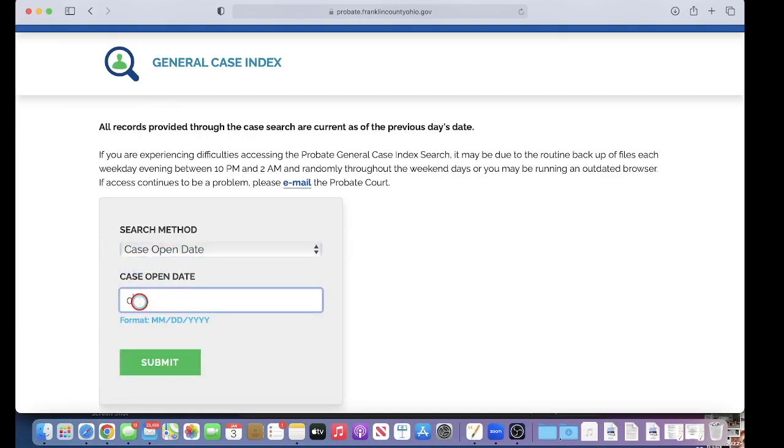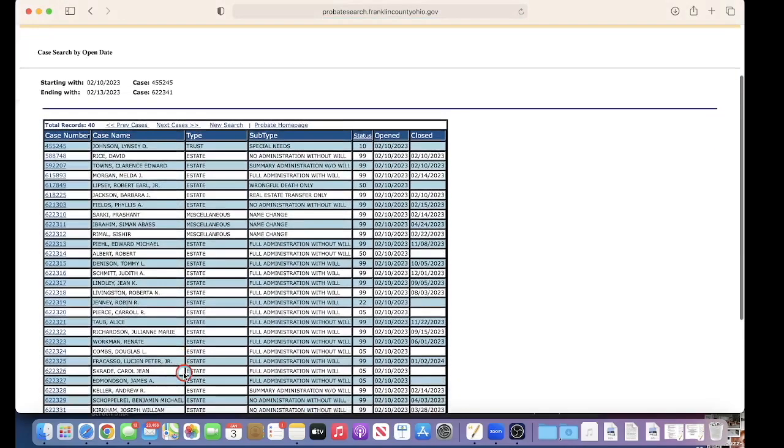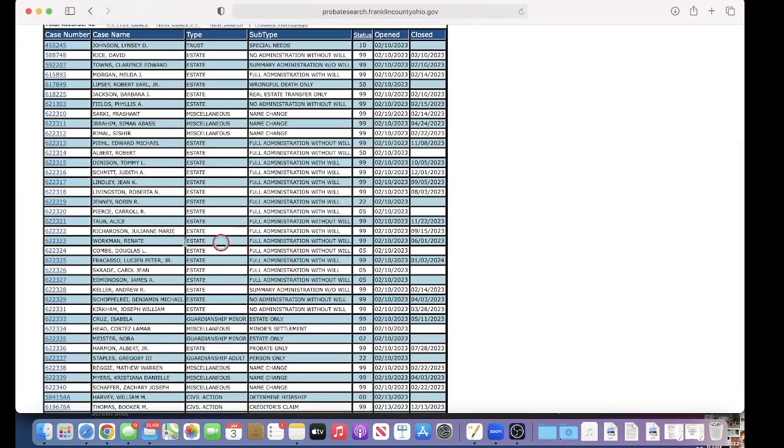So let's just type in a random date. Let's do February 10th, 2023. Okay. I'm going to click Submit. And then here are all the probate cases that were open that day. So what I'm going to do is just click on a random one. So if you look over here, let's do Tommy.